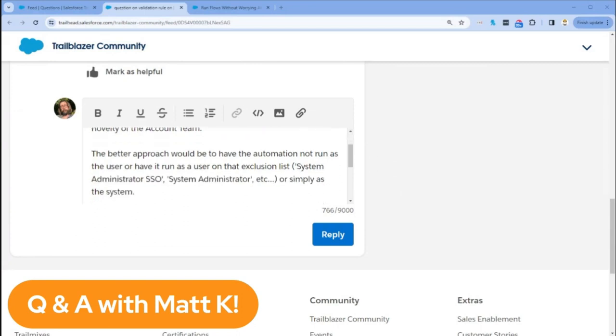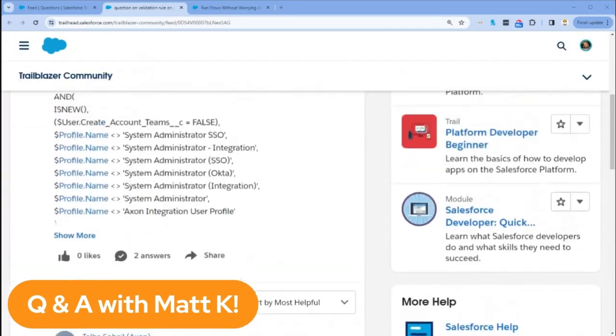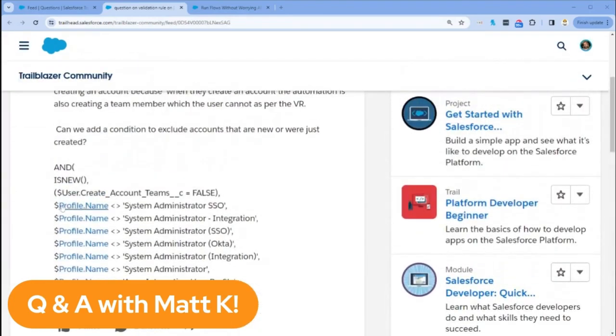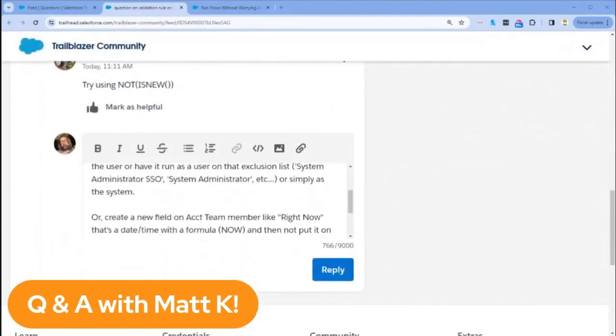So we came up with two approaches that would be better suited because they work, right? The first would be to have the automation not run as the user for whom the validation rule is saying, hey, you're not allowed to do that, and instead have it run as one of the users on that exclusion list. So system administrator SSO, system administrator, etc. Any of these folks where we said, hey, if the profile name is not this, don't let them do it. But if it is that, we're okay. Or simply run as the system.